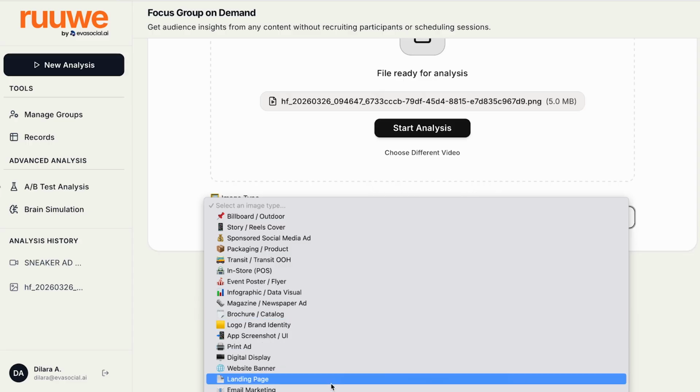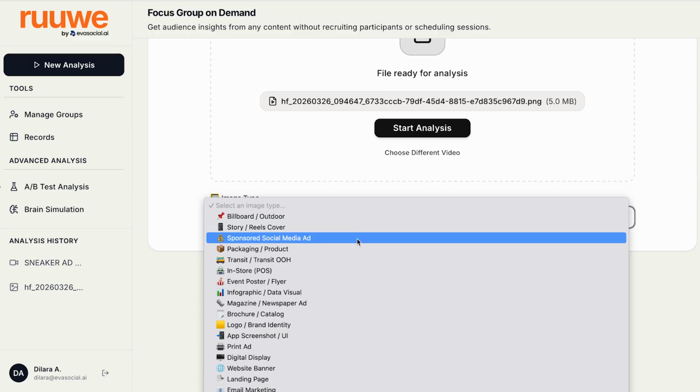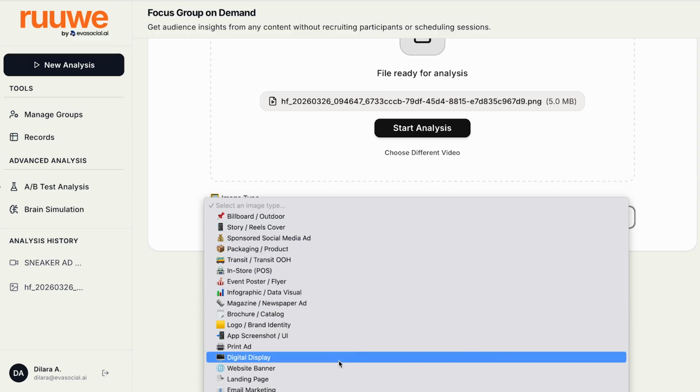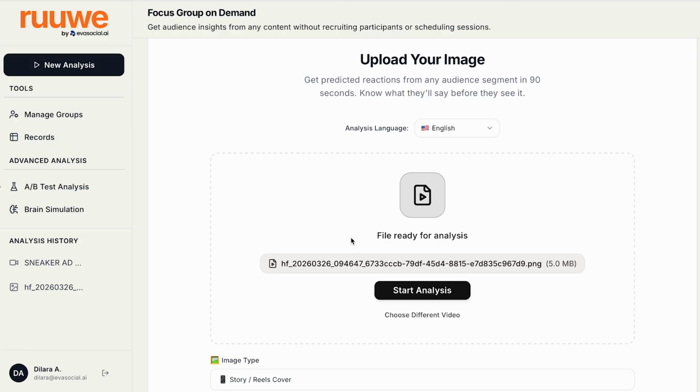I believe that we can choose the one that says story reels cover, because in our marketing group with this image, we want to also share it in our stories. So let's say story reels cover. And then we just click Start Analysis. Now that we have uploaded our image, the system has started its analysis and the image is received, and then it will say Analyzing Visual Elements, Personas Evaluating, and we just wait while it's doing its own thing.